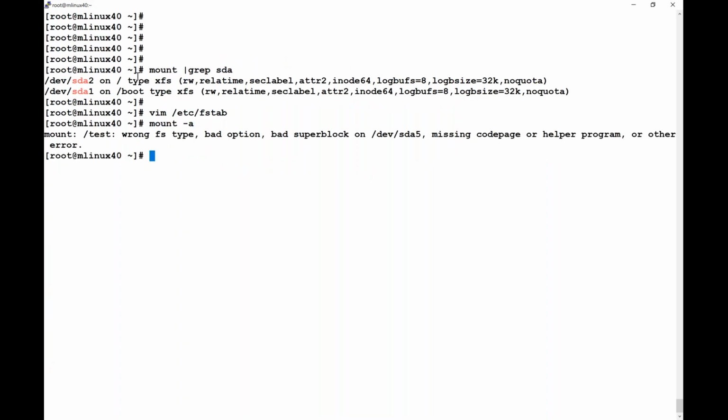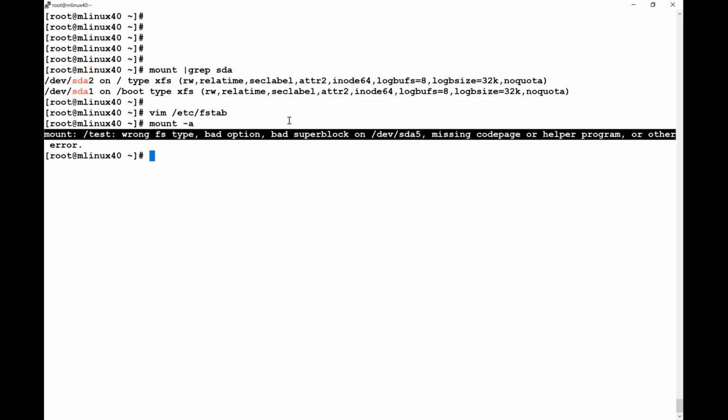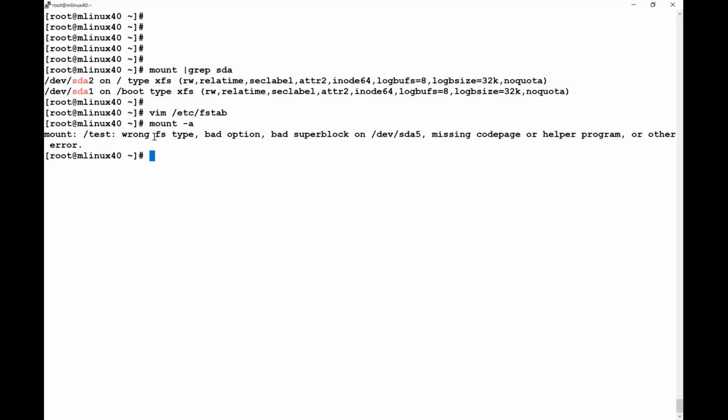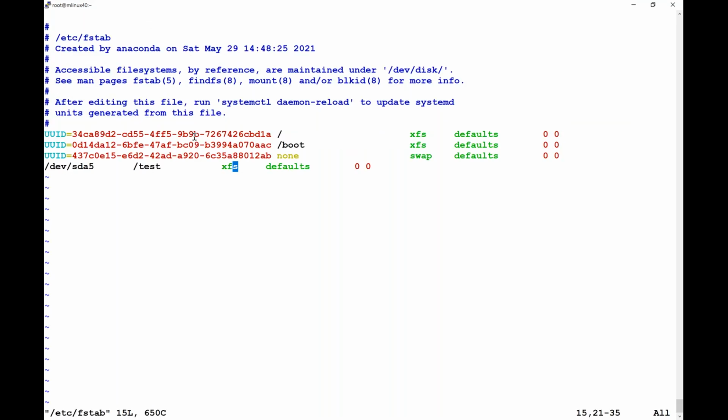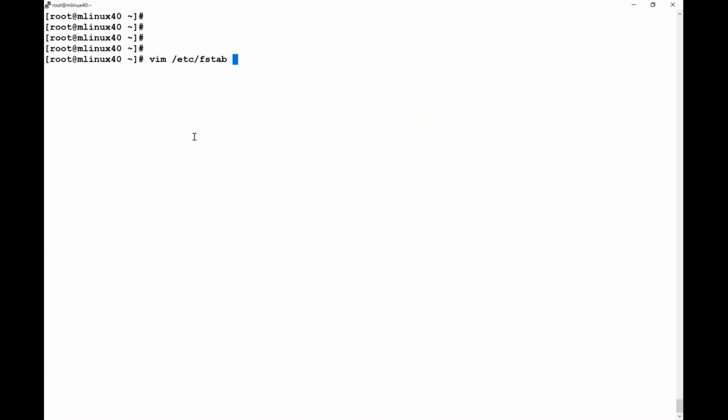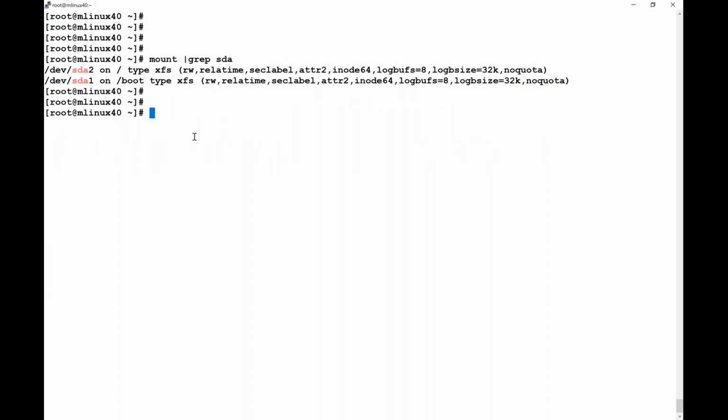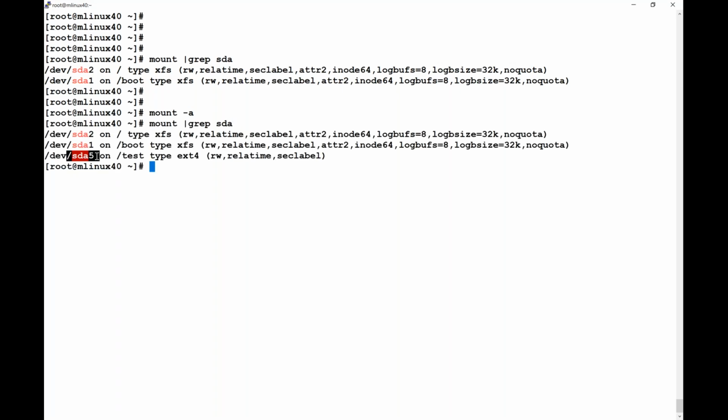Now if I say mount -a, it tells you that it cannot be mounted because there is some issue in file system type. So I mentioned a wrong file system, it threw the error, it did not mount it. Let me go out over there and correct it. I'll mention ext4. Let me save and quit. See guys, as of now, it is not yet mounted. Let me run mount -a. No problem reported. Go with mount and grep. You see automatically sda5 got connected to test.